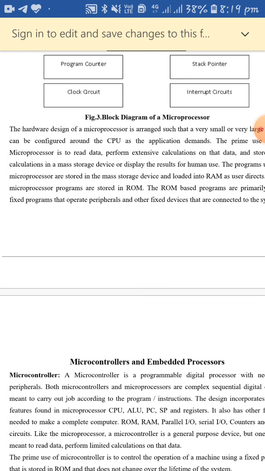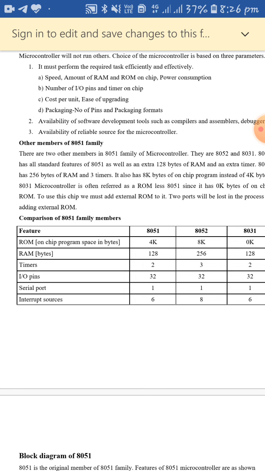Next, availability of a reliable source for the microcontroller. Whatever sources are there for the microcontroller, you have to check whether they are available and reliable or not.